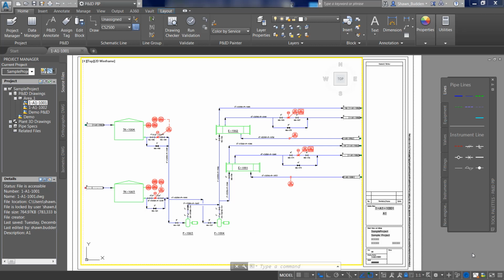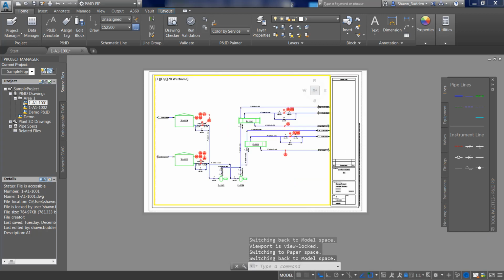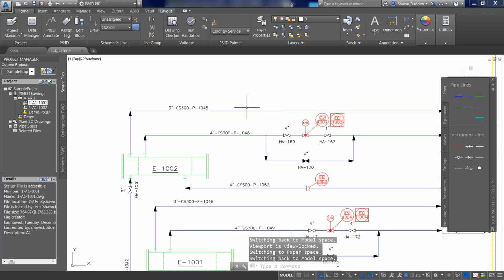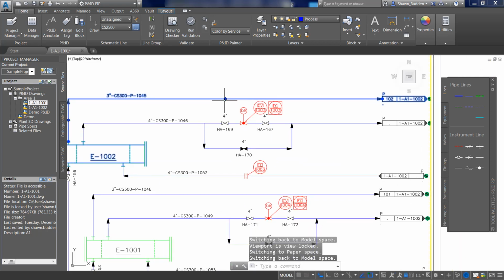Let's take a look at some of the functions that we can perform in editing lines with AutoCAD Plant P&ID features. What we're going to do is take a look at this line right here and see what happens whenever we select it. You're going to see some grips come up. And with these grips, that's going to allow you to make some moves here.